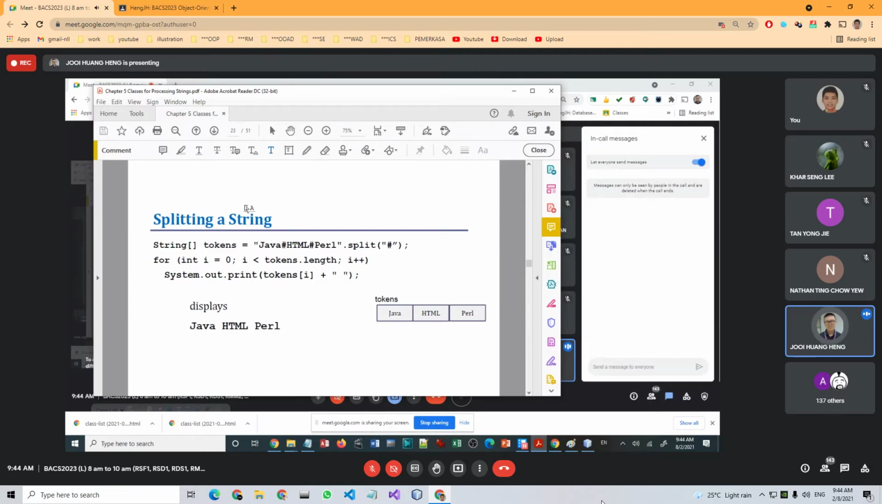Okay, splitting. They use this symbol, a special symbol. So Java, symbol, HTML, symbol, per. Whenever they see this symbol, they break, and the next word becomes a new word. So you can see the answer is Java, HTML, per, three different words.